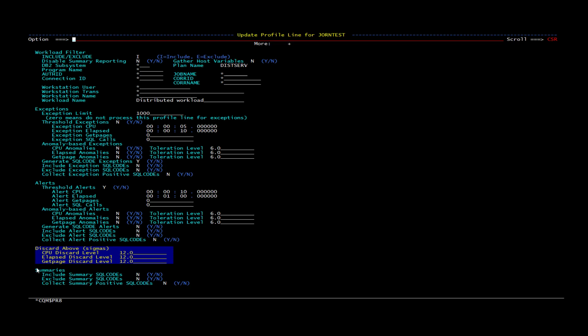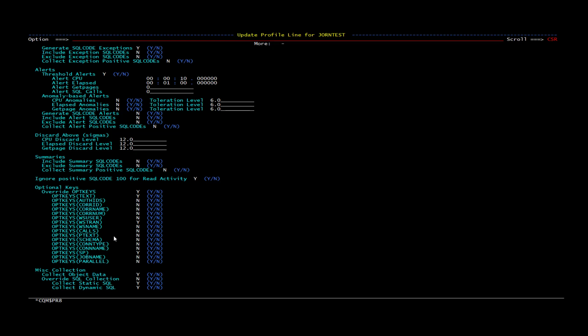And then finally we have for summaries, whether you want to filter on the SQL codes that are collected, either include specific SQL codes or exclude specific SQL codes. Additionally, you can also collect positive SQL codes if needed. For some customers, a +100 is a problem. And then we have the section with the up keys.